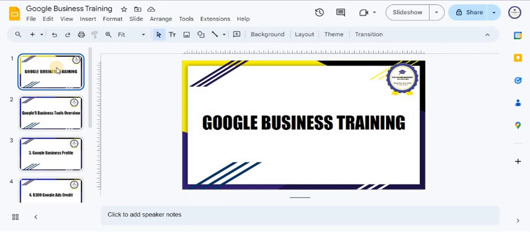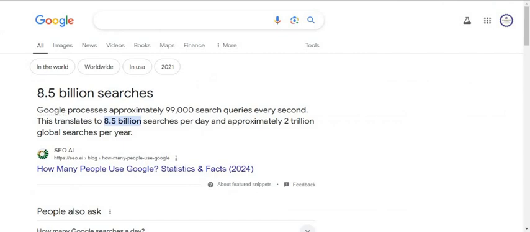Koggle is one of the biggest tech companies in the world, right? As a fact, Koggle actually processes about 8.5 billion searches every single day and over 2 trillion global searches per year. What this means is that every single day, people are using the Koggle search engine to look for information relating to things that they need. And a good number of these searches have to do with products and services that people offer as a business.